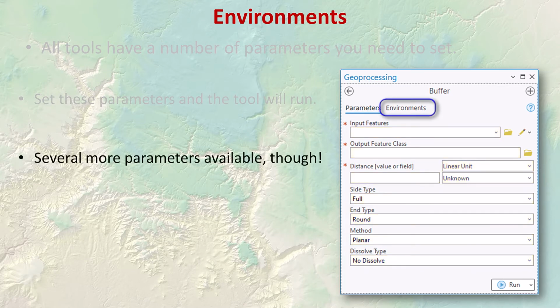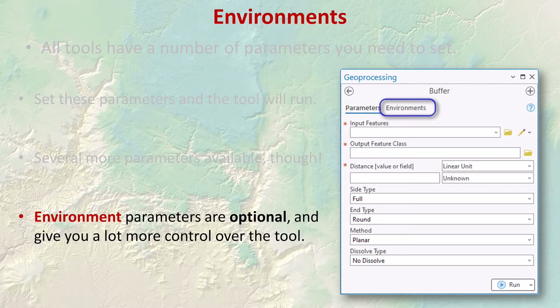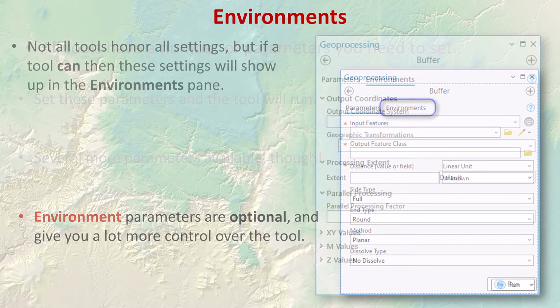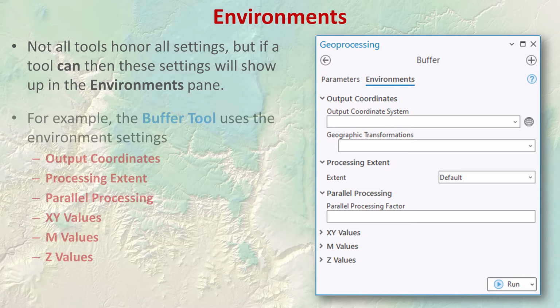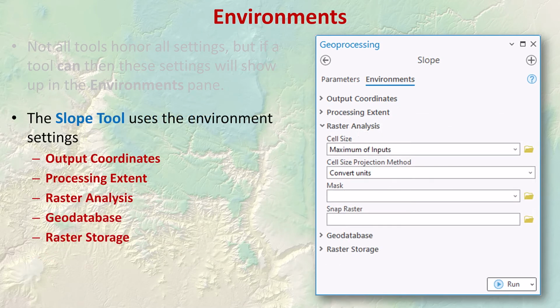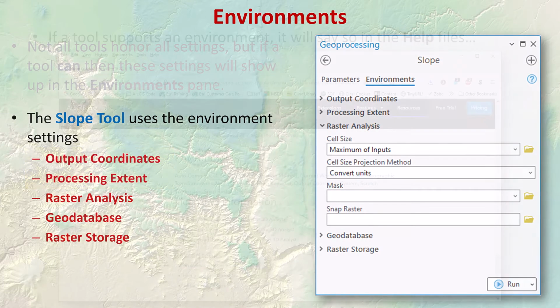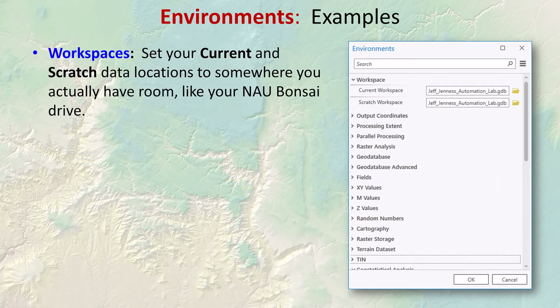However, there are actually several more parameters that ArcGIS can use in the analysis that are not revealed in the tool dialog. And these things are called environments, and they give you a lot more control over exactly how the tool is run. Now, not all tools honor all environmental settings, but if a tool can honor a setting, then these settings will show up in that tool's environments pane. For example, the buffer tool uses these 6 environmental settings, while the slope tool uses these 5. Each tool shares the output coordinates and the processing extent settings. If a tool does support an environment, it'll usually say so at the bottom of the help file for that tool. So let's look at some examples of environments.